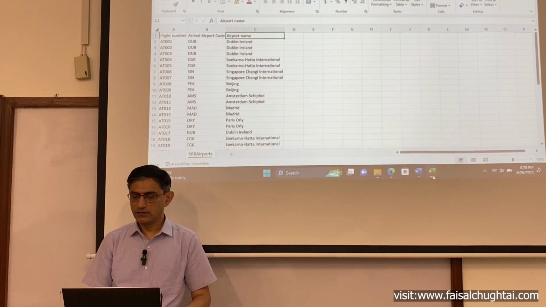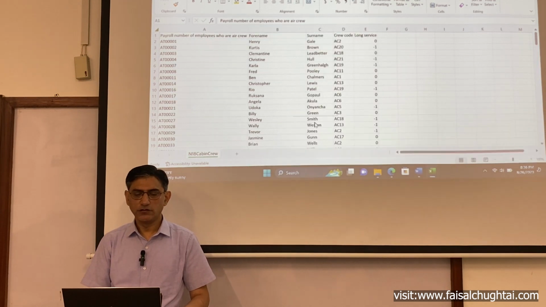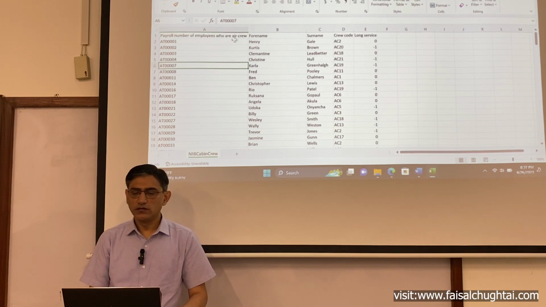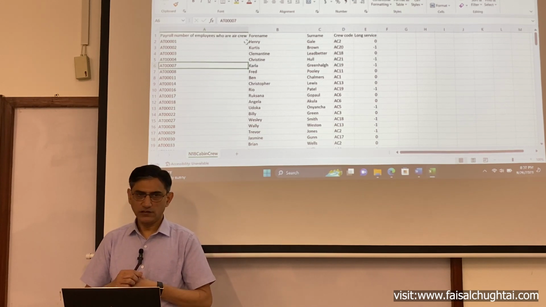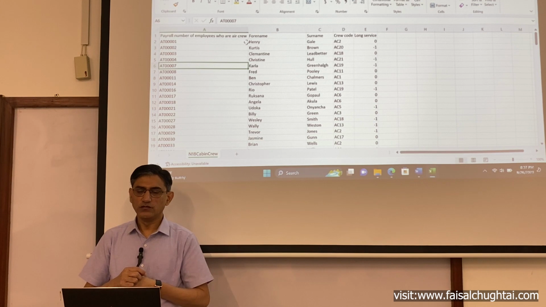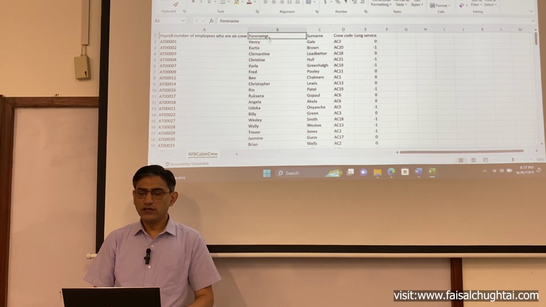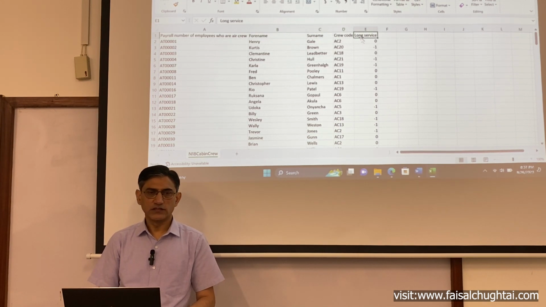Lastly, we have cabin crew. Payroll number of employees who are air crew. Can this be a field name? It cannot be. So we could see that this would need changing. We have forename, surname, crew code, long service.